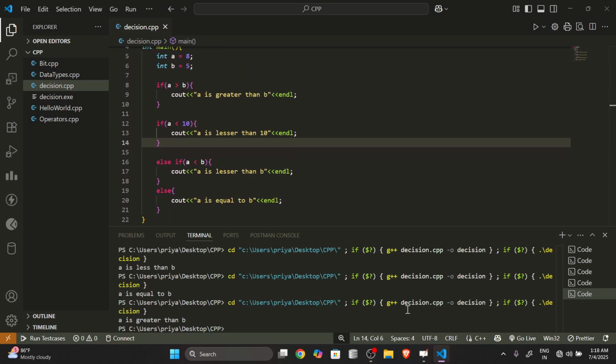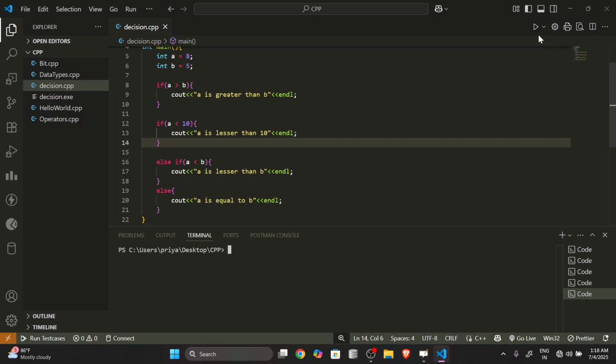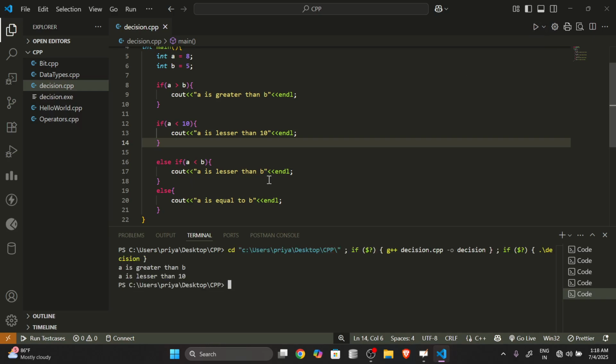Okay, let's clear the terminal and then execute the program. Let's see the output. So yeah, "a is greater than b" and "a is lesser than 10". These two statements get printed.